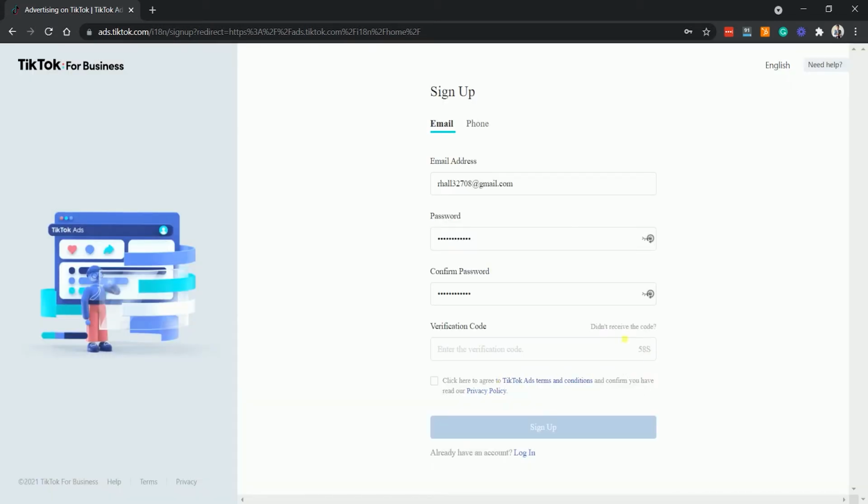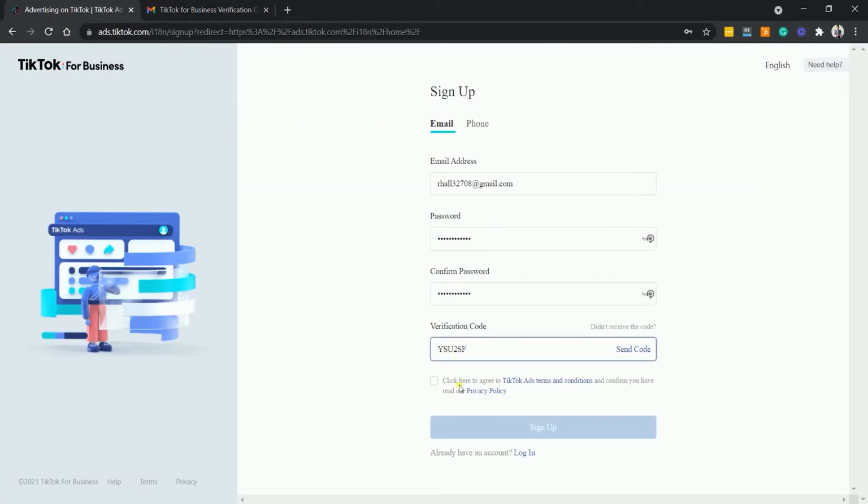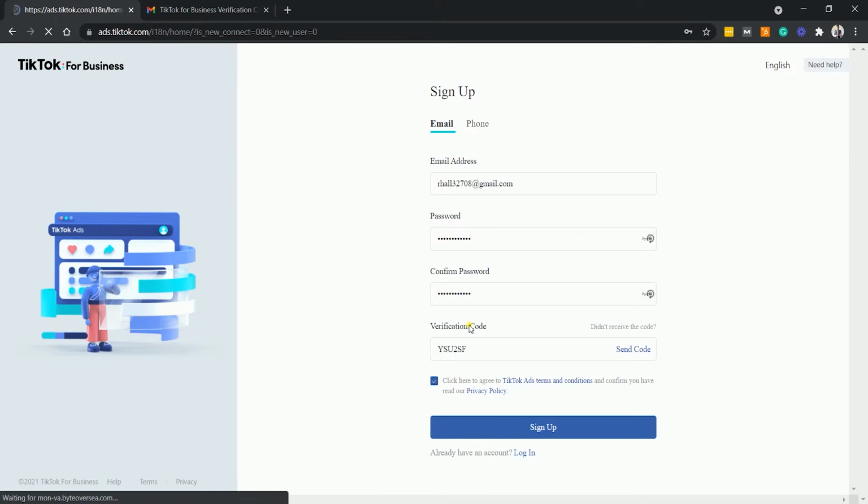TikTok will then send you an email with a verification code. Just access the email address and look for the email from TikTok. Copy the verification code in your email and paste it into the verification code field. Accept TikTok's terms and conditions and click the sign up button.